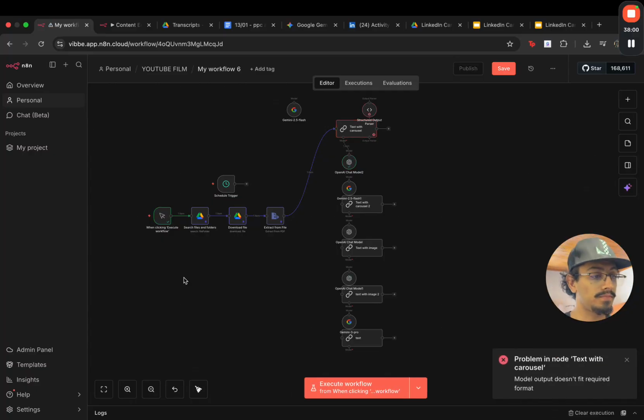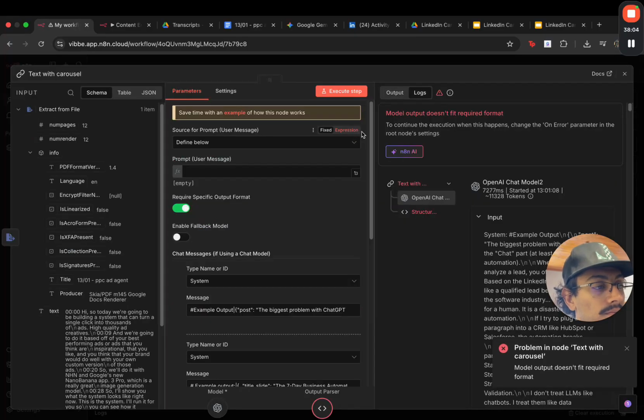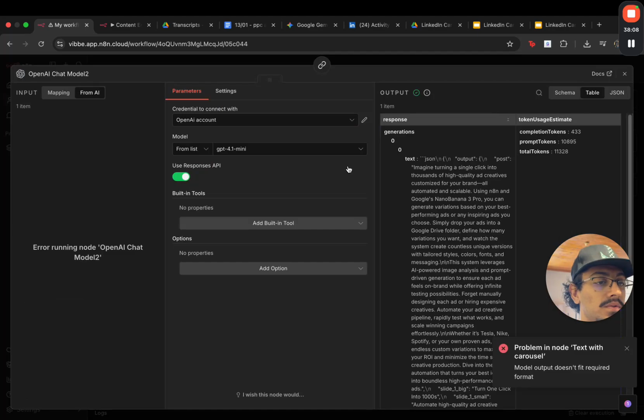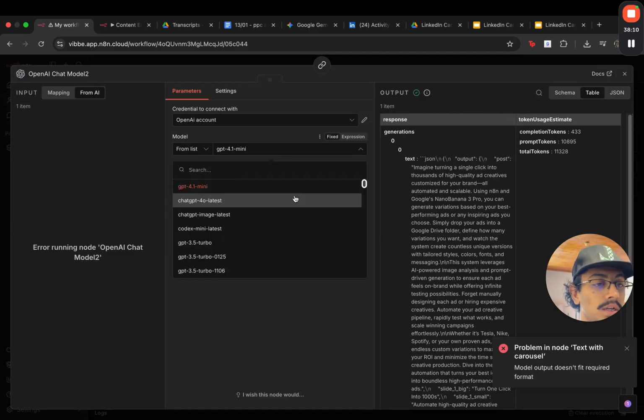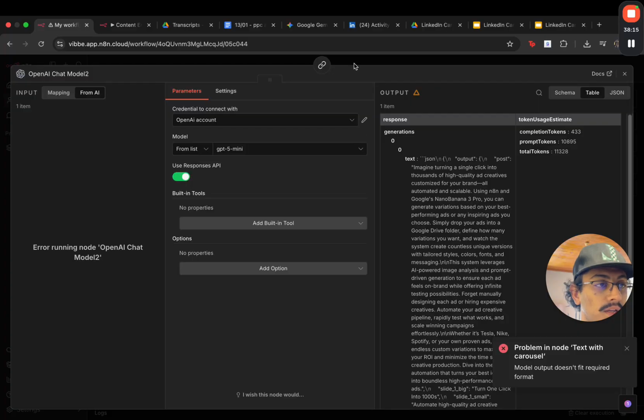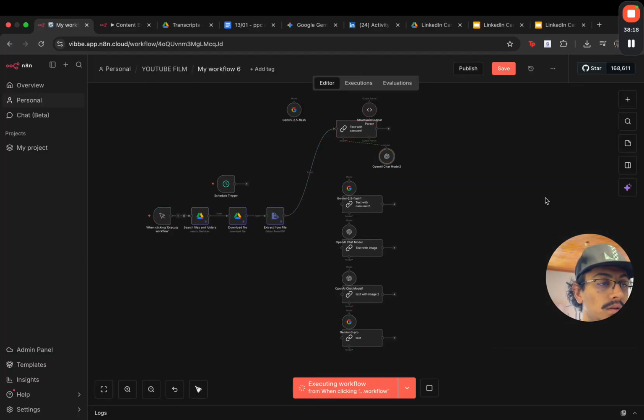But I wonder, model output doesn't fit the required format. Yeah, because 4.1 isn't really that good at following structured JSON. Let's switch to Gemini 5 mini. If this doesn't work, we'll try 3 Pro on Gemini.